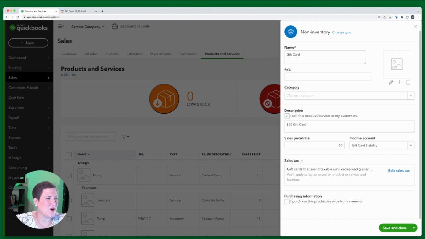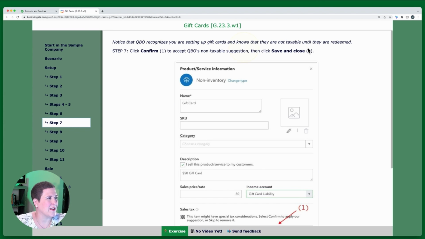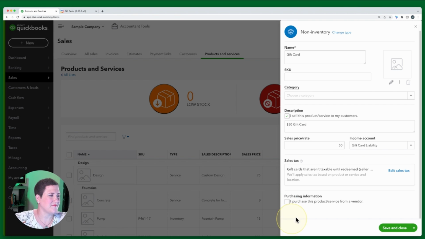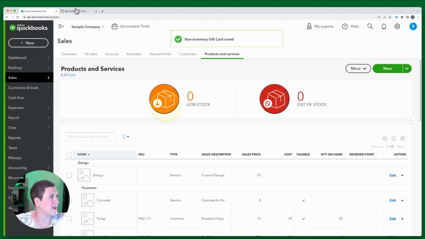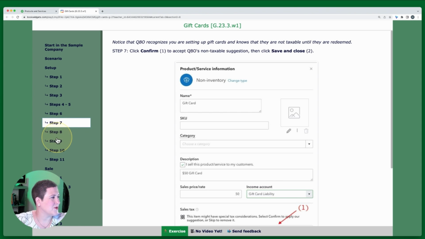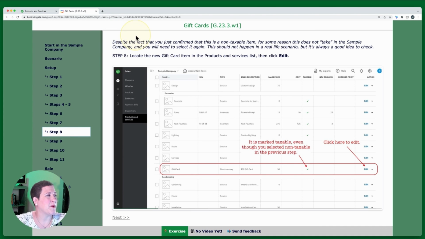All right. So I think we are at Save and Close. Okay. Now this is a little weird in the sample company. Despite the fact that you just confirmed that this is a non-taxable item, for some reason this does not take in the sample company and you will need to select it again. This should not happen in a real life scenario, but of course it's always a good idea to check.